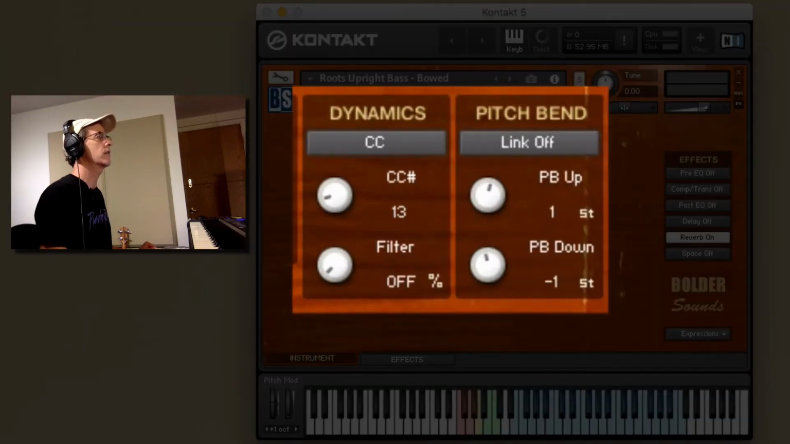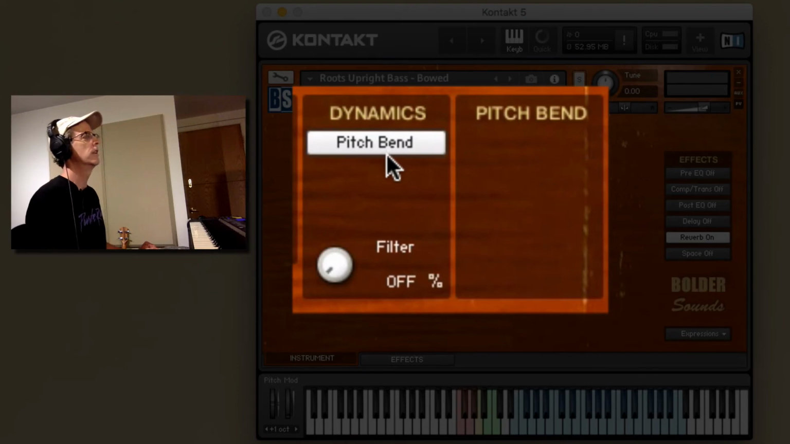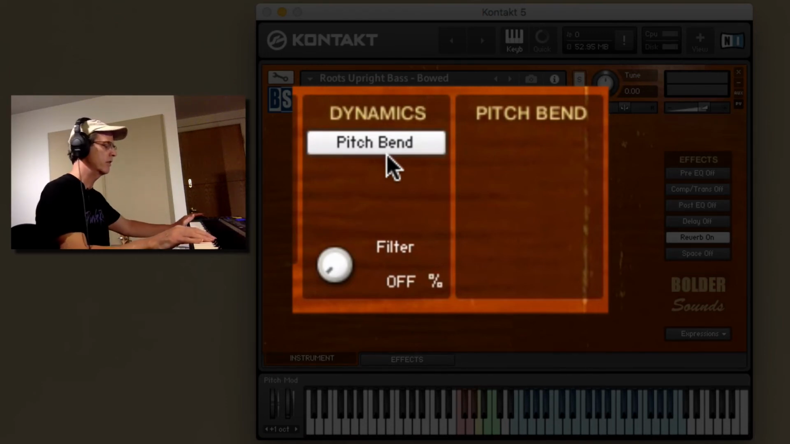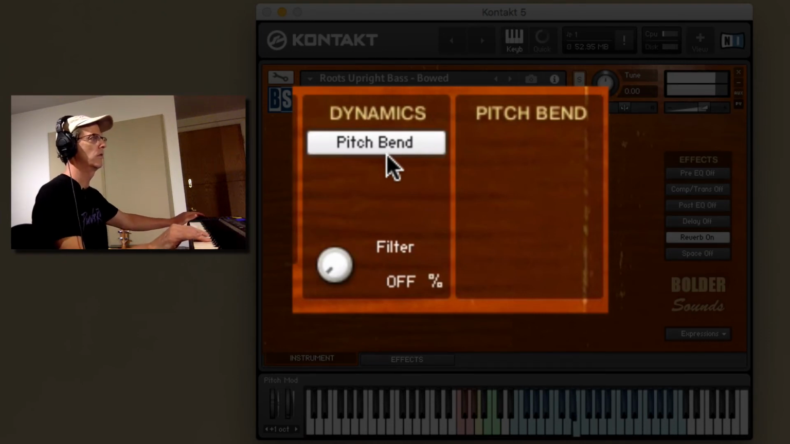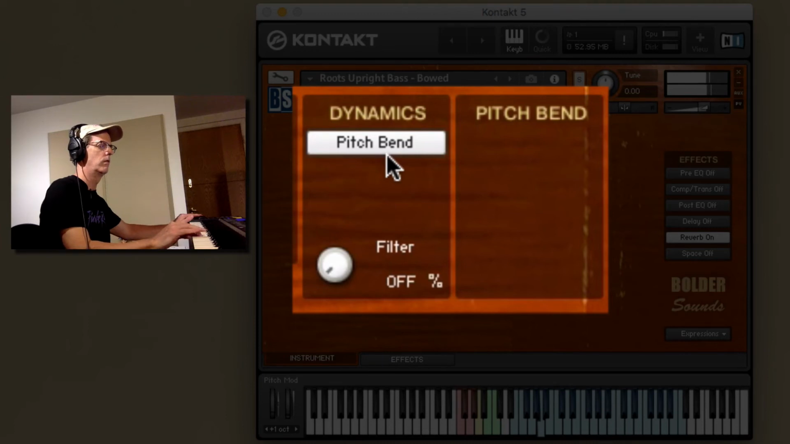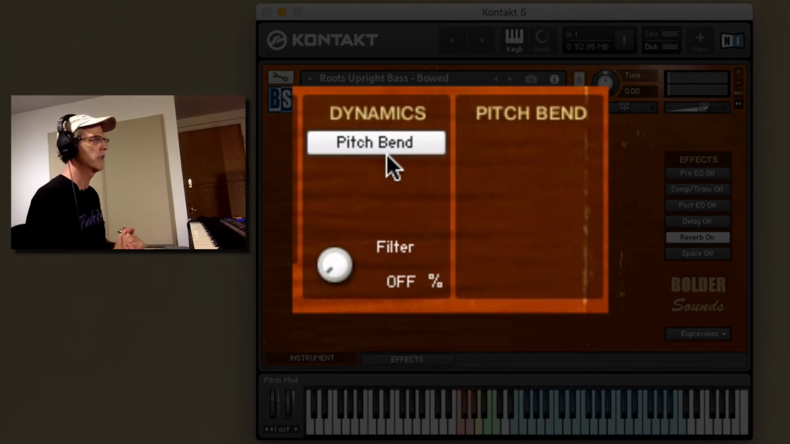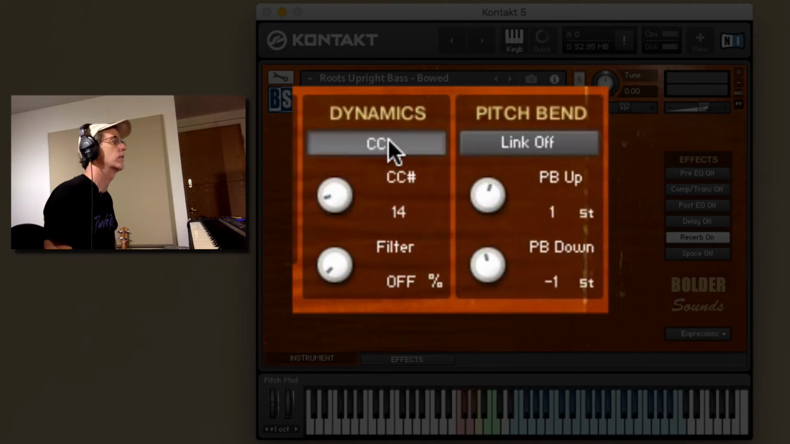The next column says dynamics. Continuous controller. You can set it to whatever CC you want. And again, you have filter control here. Notice what happens if I click on the CC button. Watch what happens on the pitch bend column next to it. It disappears because now I am using my pitch bend to control dynamics and not pitch bending. Personally, I like to use this a lot because I'm not going to use the pitch bend on a bowed bass anyway, and it's just very expressive, intuitive. So you can control your dynamics through the pitch bend very easily. It works really well for me.